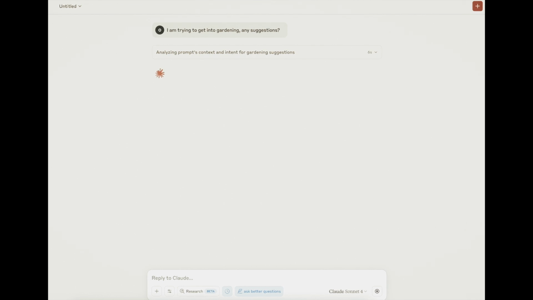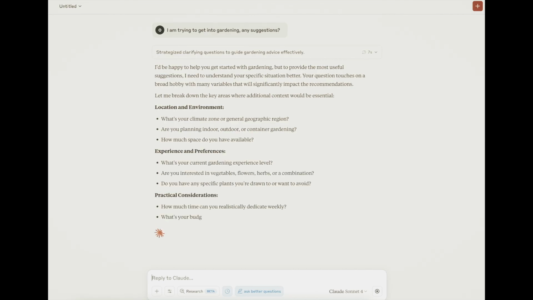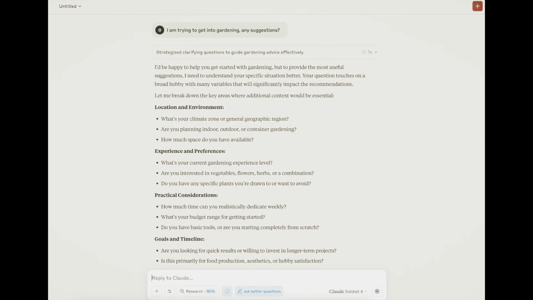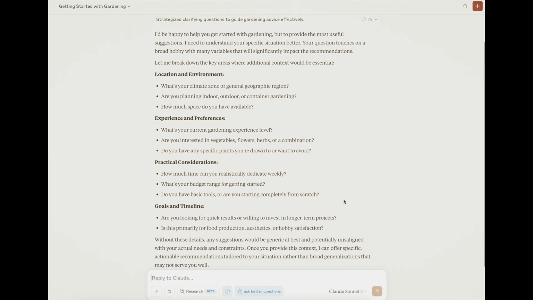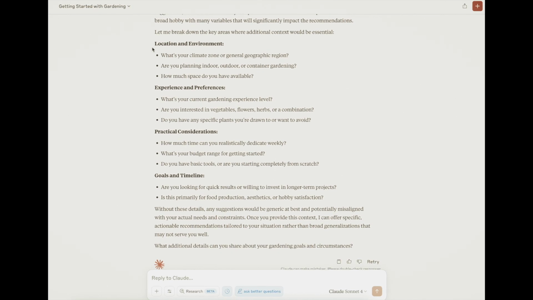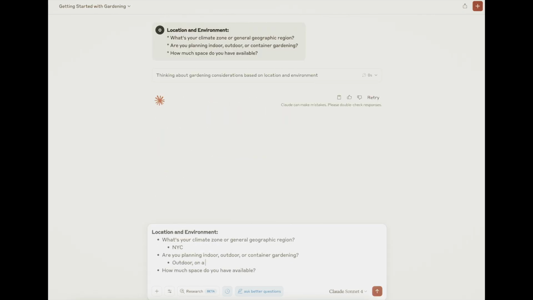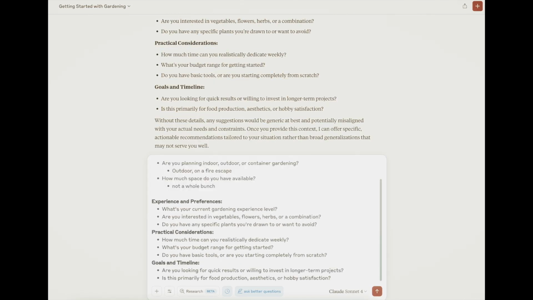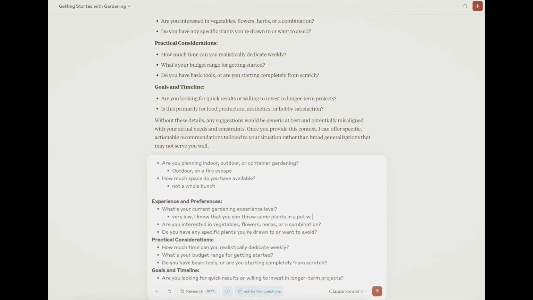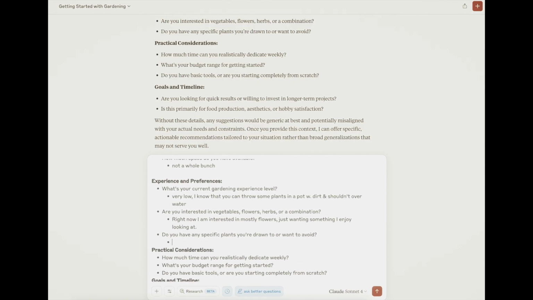And so instead of giving me those 4 paragraphs of generalized gardening, it asks me a series of about 12 questions about location and environment, my preferences and the experience I have with gardening, practical considerations, and then what my actual goals are. And so then what I do is I copy and paste that and put it in the chat box. I actually goof up and hit enter once. But I copy and paste it, put it in the prompting box, and then go through answering all the questions that it had for me.